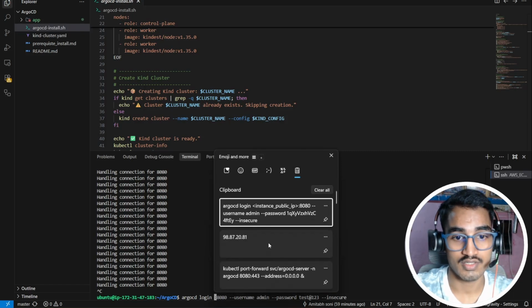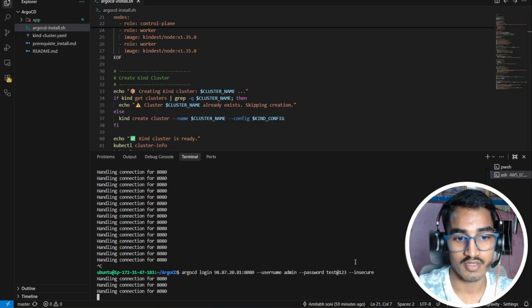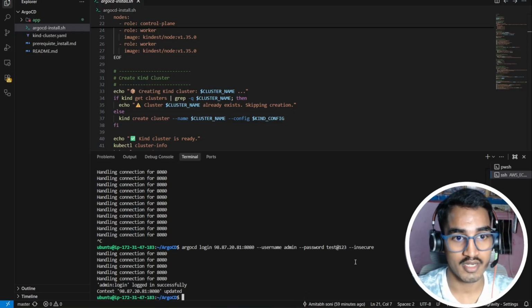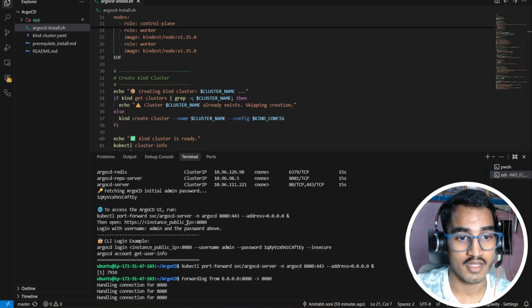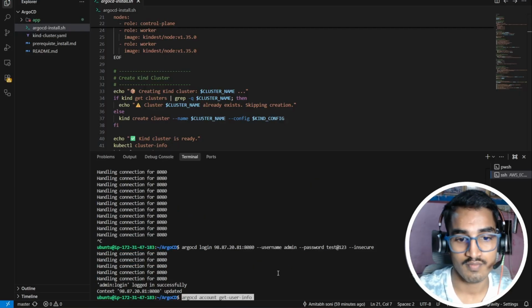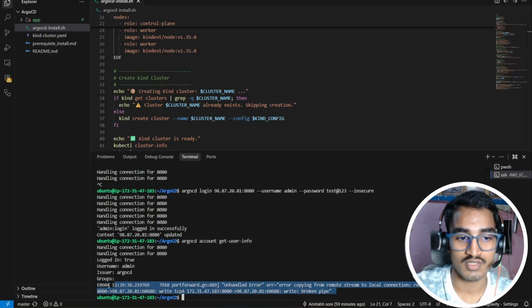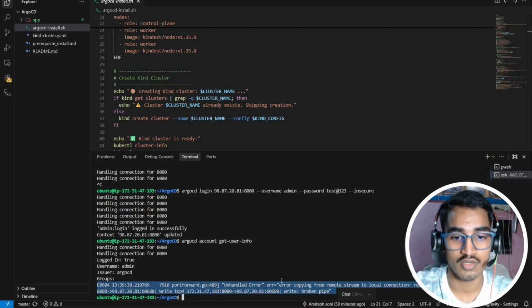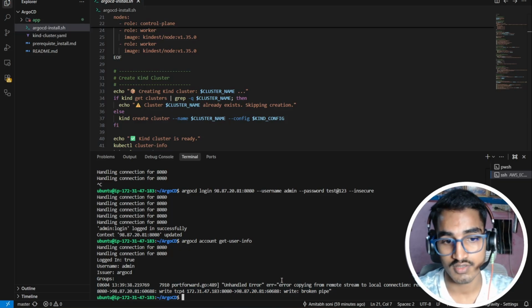This is the EC2 instance public IP, and the username is admin, and we can simply hit enter, and it will update it. We can check it via a command like argocd account get-user-info. It allows us to check whether the Argo CD CLI is configured or not. The Argo CD CLI is successfully logged in. This error is very common inside the kind cluster, so ignore it. You will not see this in a cloud provider Kubernetes cluster.